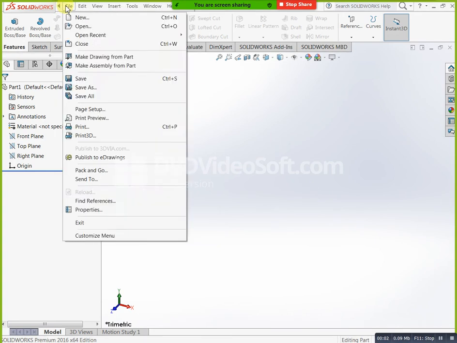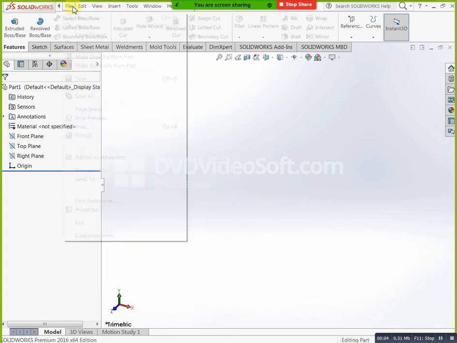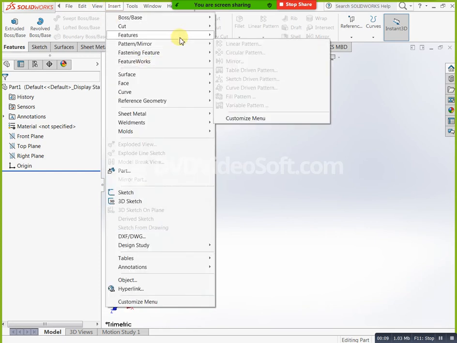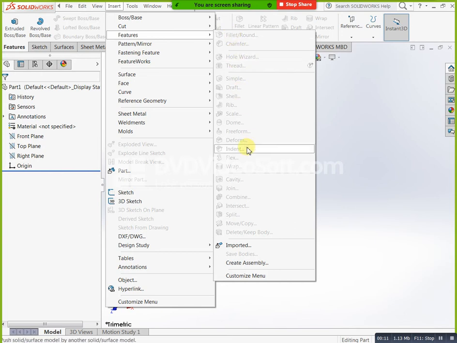See, last class we discussed up to here. Next, go to the file or insert. In this insert we have features. In these features we have extra options here. One is cavity, second one is join, combine, intersect, split, move or copy, delete or keep body.